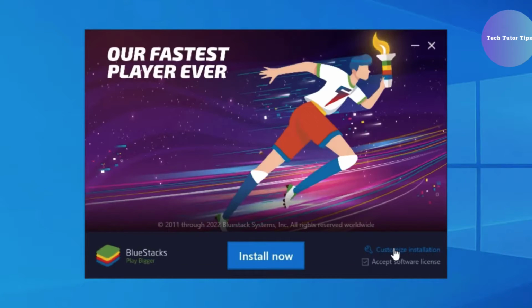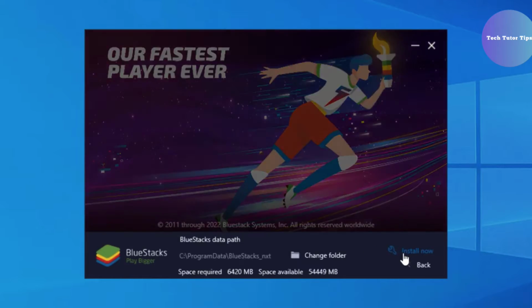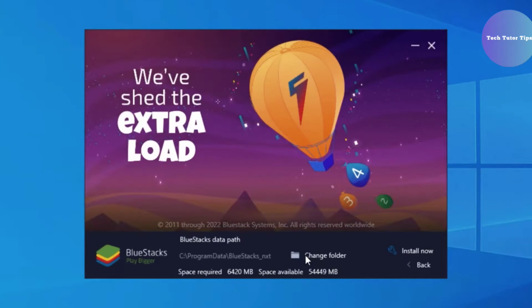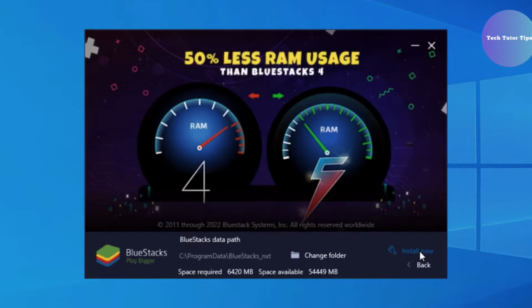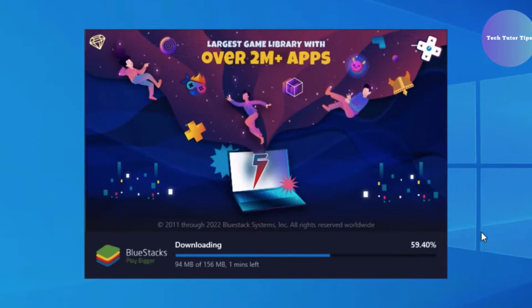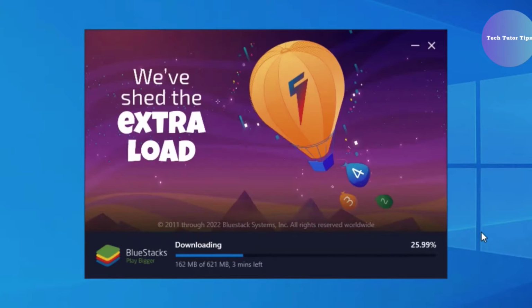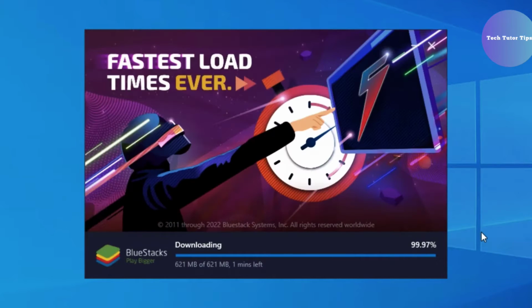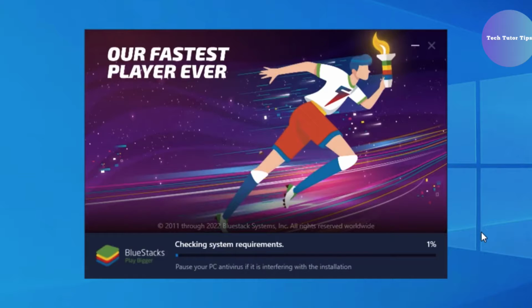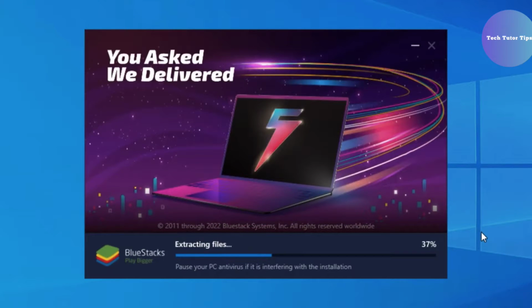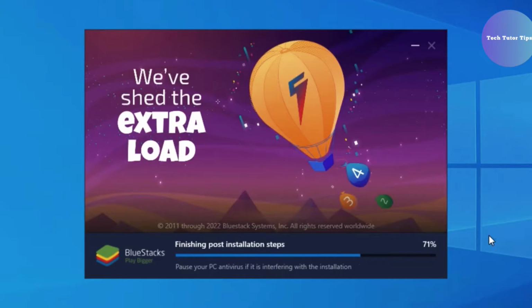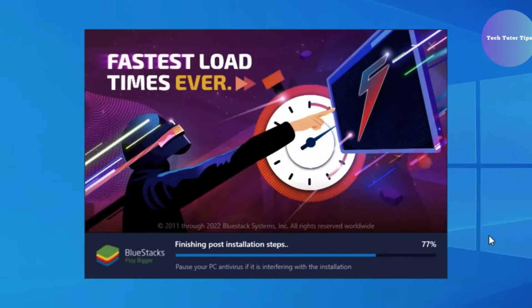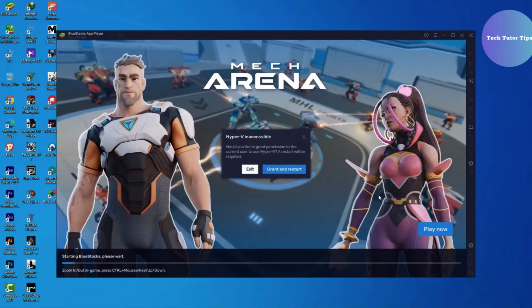And then you can choose a location for this to get installed by clicking on Customize Installation, and then clicking Change Folder. I'm going to leave it alone and simply install BlueStacks by clicking the Install Now button. And it will start the download process, and I will just speed up the download process so that you don't have to wait. And then it will start the installation process, so I will also speed this up for you.